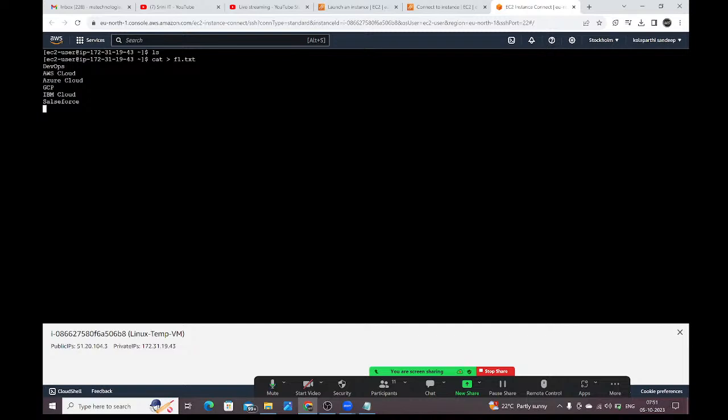Control C, guys. So now by using the cat command, we can display the data which is available inside the f1.txt file. Now if you write cat greater than f1.txt and press enter, and write some data, what will happen? Whatever data is already present inside the file will be overridden by the other data.